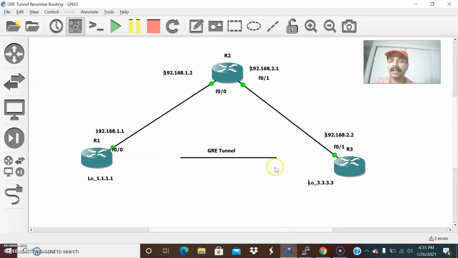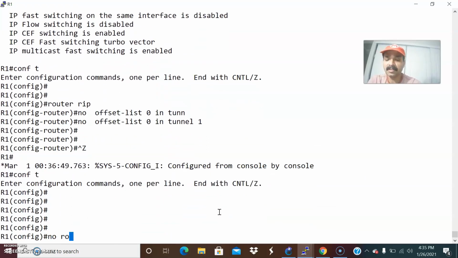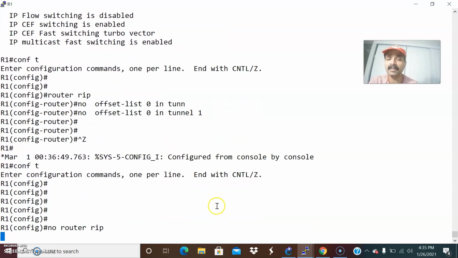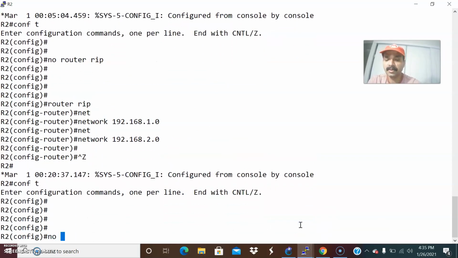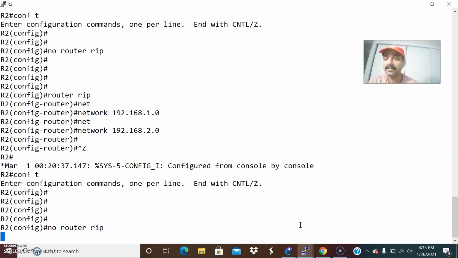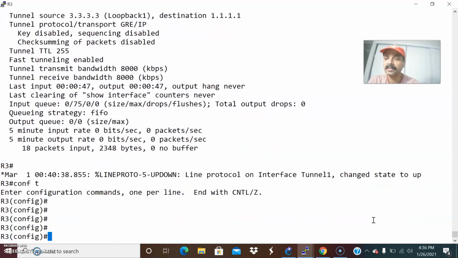Before fixing it, I want to simulate this scenario again to show when this recursive routing exactly happens. So before that, let us remove all the routing protocol and also remove the tunnel interfaces. Go to configuration mode, no router rip. So first I'm removing RIP on R1, R2 and R3, right? No router rip.